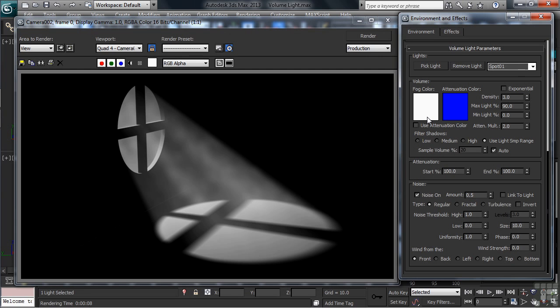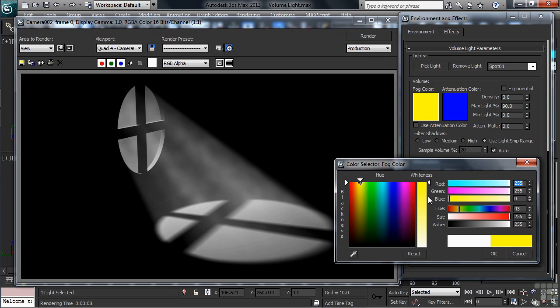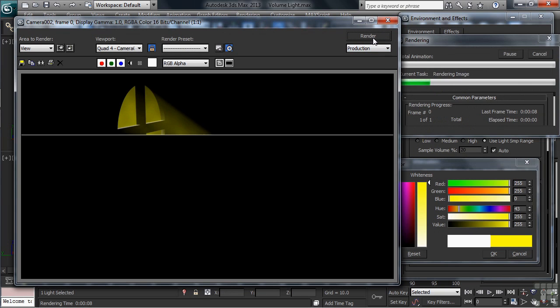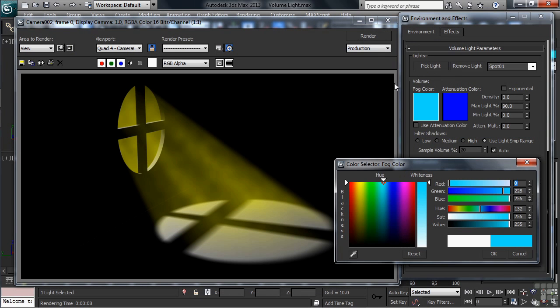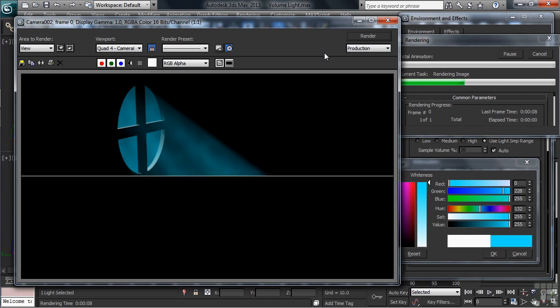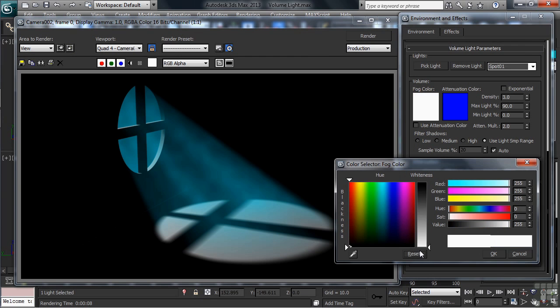Back at the top of the volume settings, you'll see 2 color swatches. We'll change the fog color. Clicking on the swatch, we'll change the color to yellow, then render again. Let's also see how a light blue would look. We can then reset the color of the fog to white by clicking on the Reset button, then saying OK.